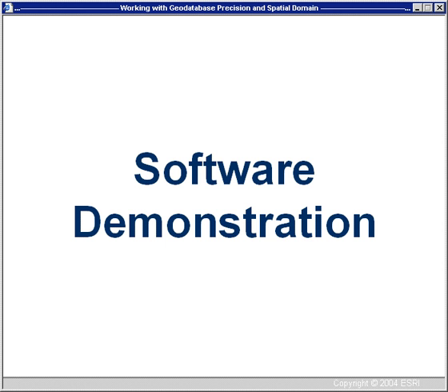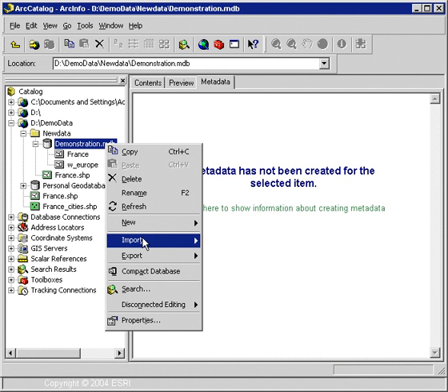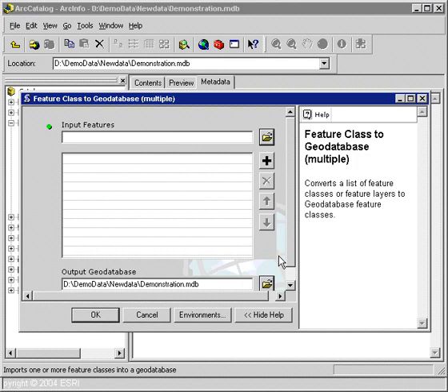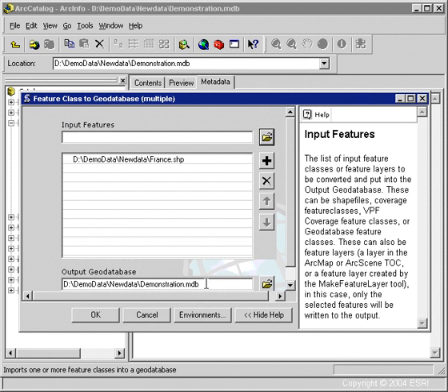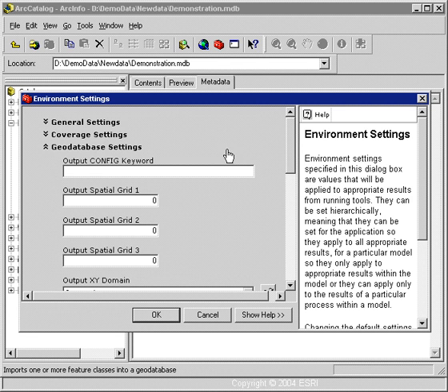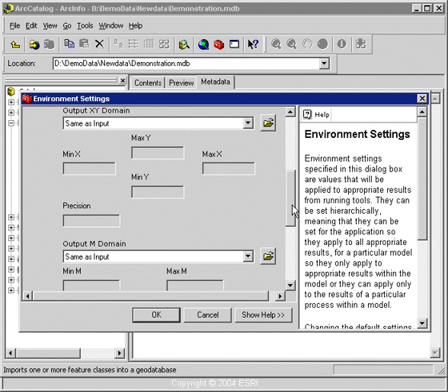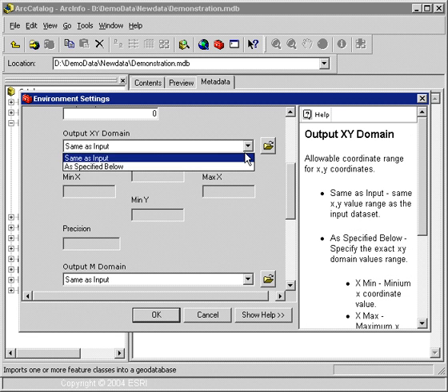So I'm going to go back to ArcCatalog. And again, this is the shapefile in question that we're going to bring into the geodatabase. And I'm going to right-click on the personal geodatabase, click Import. Again, use the multiple tool for consistency. Browse to find the shapefile of France. Click Add. Going to go back to the Environments tab, Geodatabase Settings. Scroll down to my Domain and Precision dialog. And I'm going to say, as specified below.